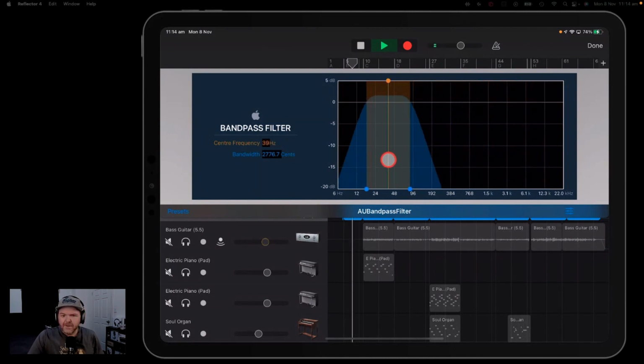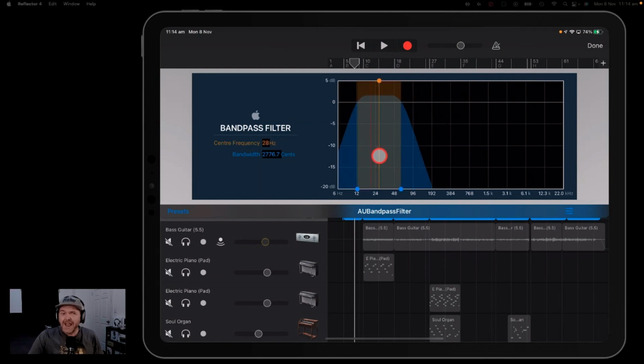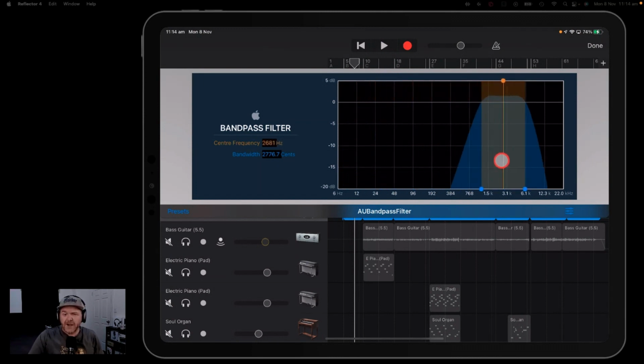What you can hear there is when we've got it down here, it's filtering out everything but the bass frequencies. And if we bring it up here, it's filtering out all that bass frequency. So if we want more of a high-end sound, we can get an effect like that.